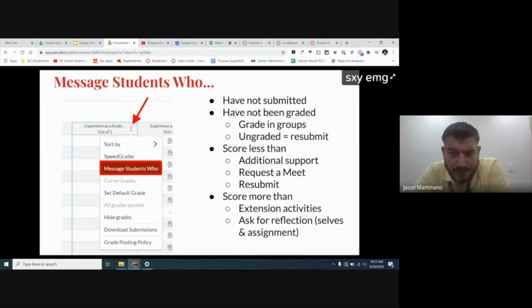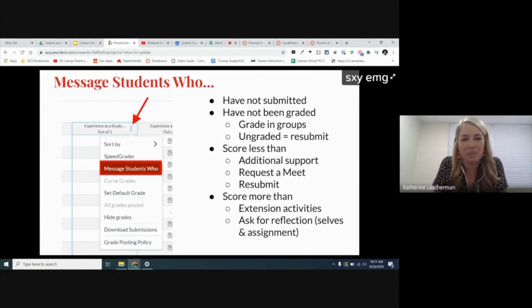That's you. Okay. So in the gradebook, there is a really cool option. You may have caught it when Jason was showing you the 3-dot menu for a particular assignment. But in that 3-dot menu, there's an option that says message students who. What you can do, he's going to show you in just a second, is send subgroups of students a message based on criteria. So one of them is score less than.